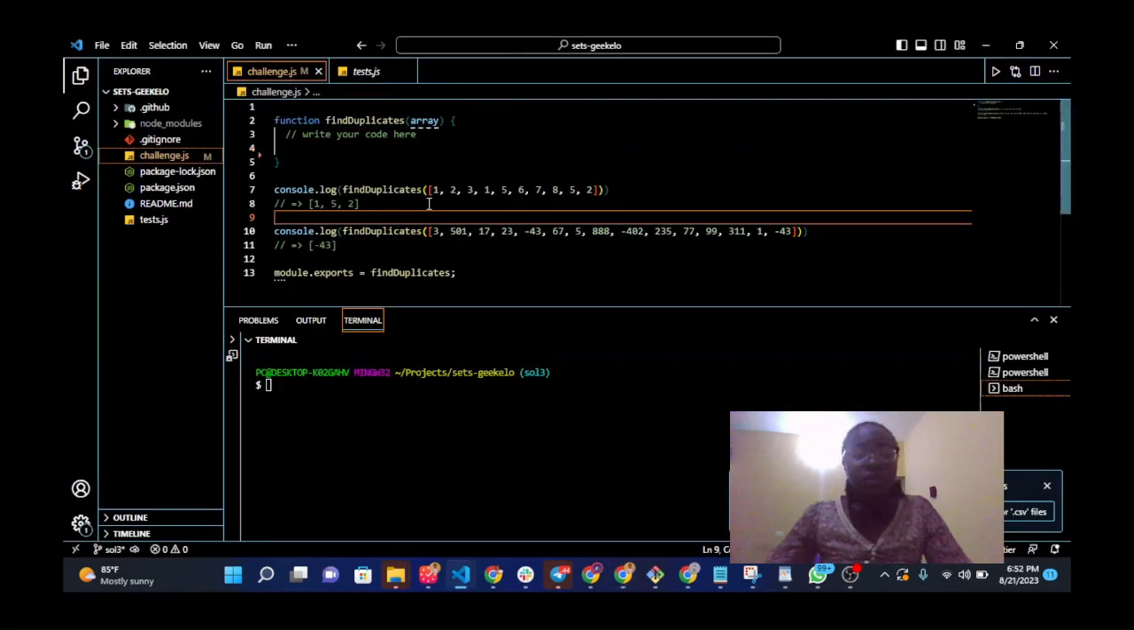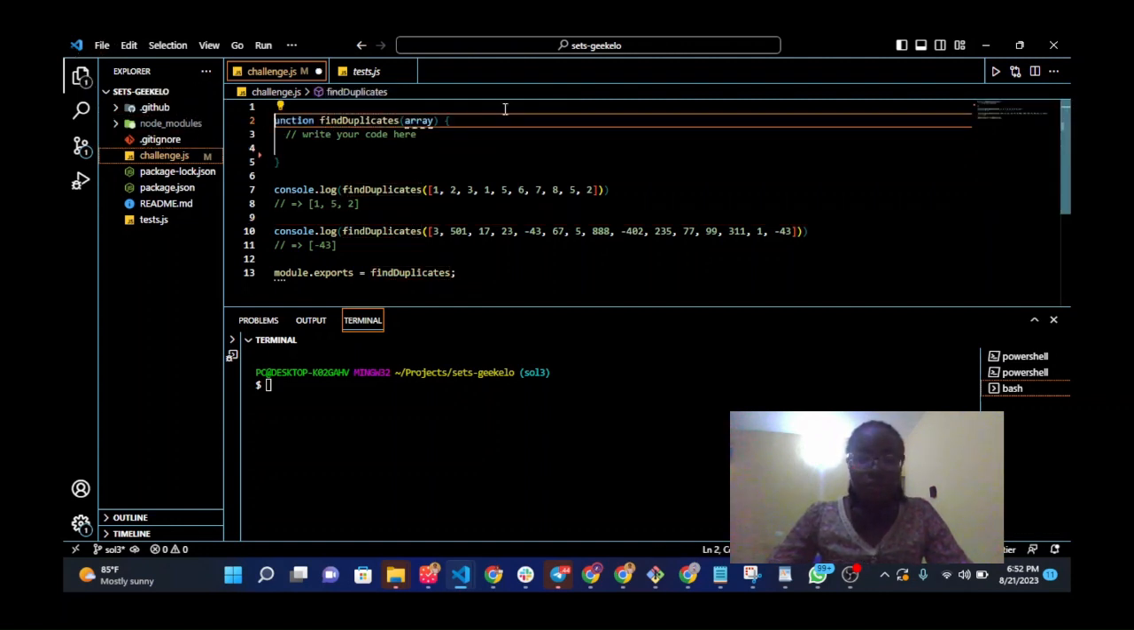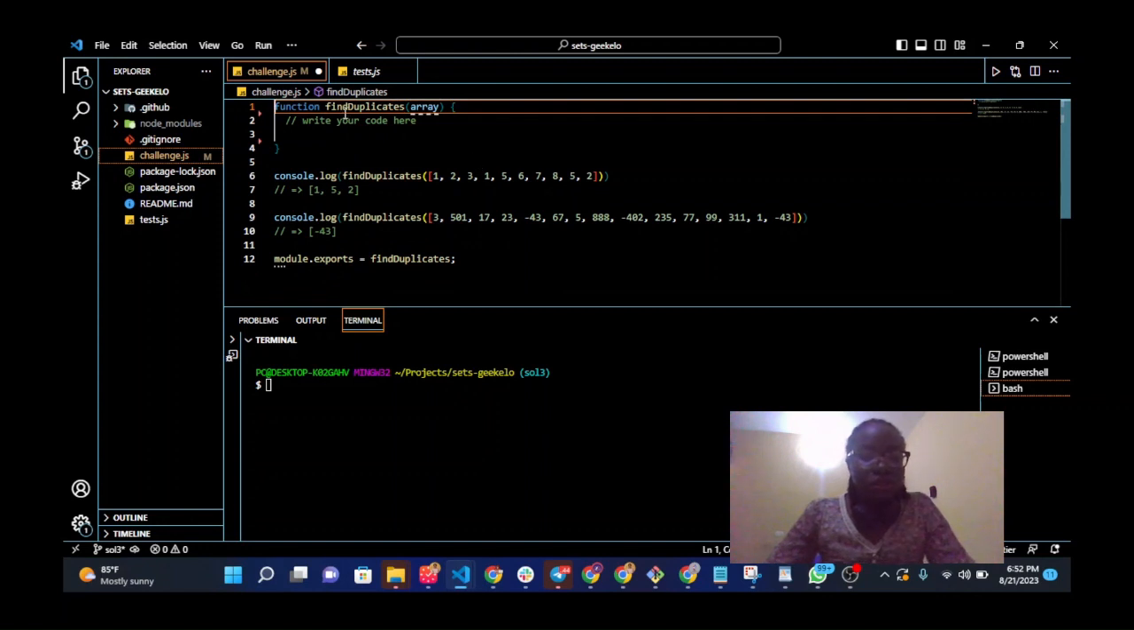So right here, I have cloned the challenge, and I'm currently on VS Code. From what I see, we have a function. The function is called find duplicate. It takes in an array, and we're aware of what we're returning: an array of duplicates, printed as they occur in the original array. All right, so let's head over to our whiteboard.